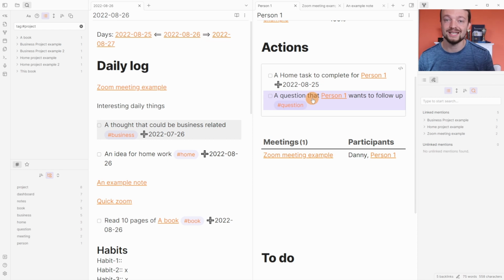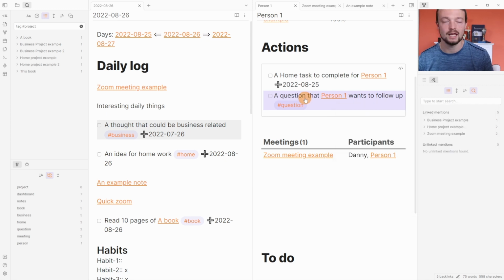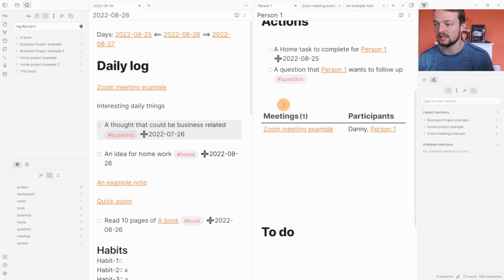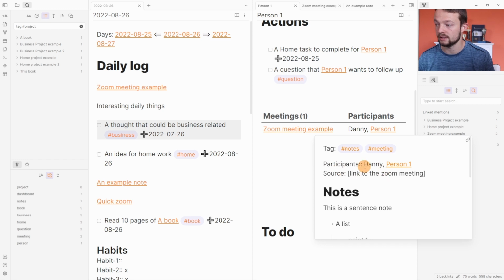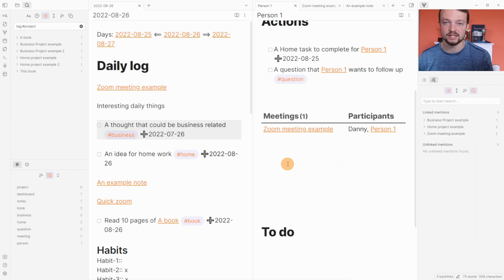Or if there's an idea you got from someone, or a recommended book you got from someone, again, just mention them in the task and it will appear in their page. And for this example, we've got a meeting as well that this person happened to be involved in. We've got myself, Danny, that's not a link, it's just a name. And then we've got a person that does have a link inside of this vault.